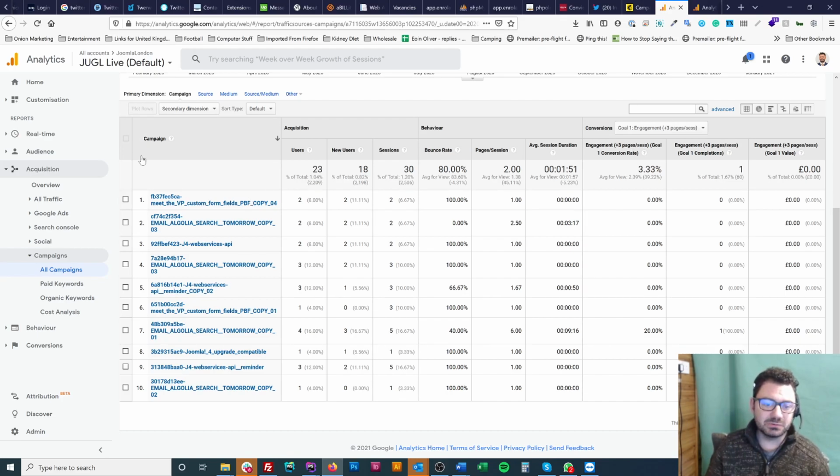So you can see at the end of these ones, we've got meet the VP, custom fields, Algolia search, web services API. So you can see their titles. This one is particularly bad because it says copy to at the end. So you wouldn't want to do that. There's a reason that it's copy to.